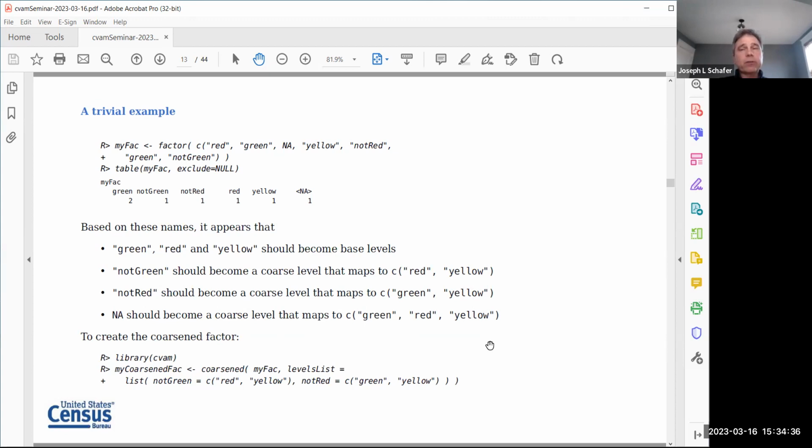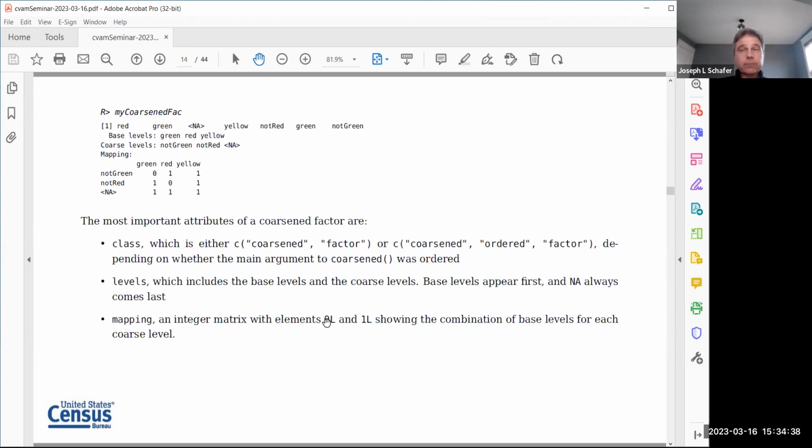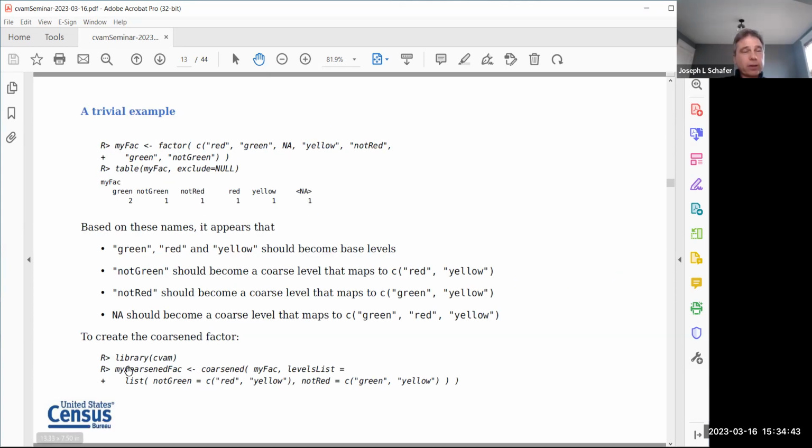So this is how you create the coarsened factor. First, you need to attach my library, and then you would say my coarsened factor gets coarsened, where the first argument is my fact, the factor that you created. And then the second argument is the levels list that basically gives the mapping from the base level codes to the coarse level codes. So this is a list.